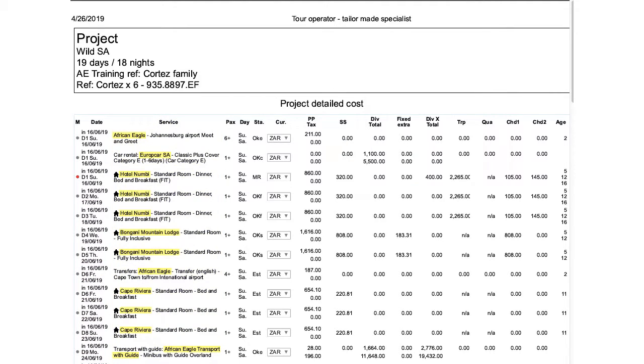Service shows the provider and service and, if applicable, the option it is linked to, such as car category E. Packs shows the provider pack spaces brackets applicable, 6+ for the meet and greet, 4+ for the transfer, and the standard 1+ for the rest.